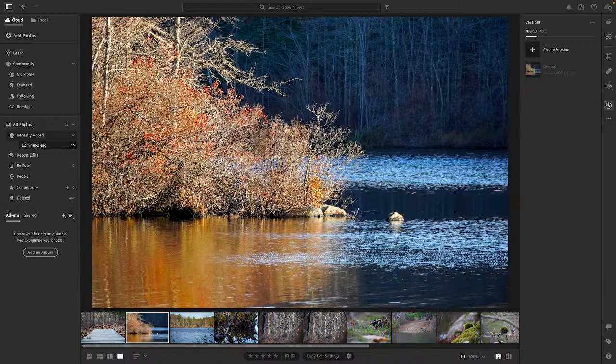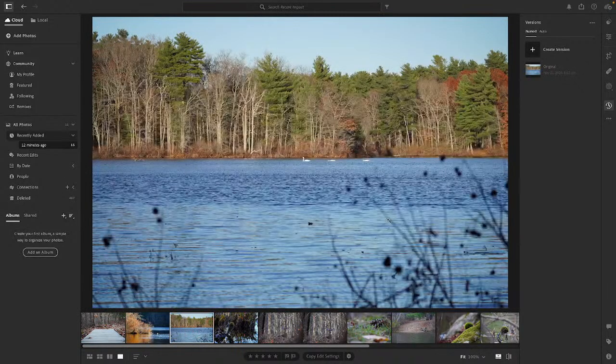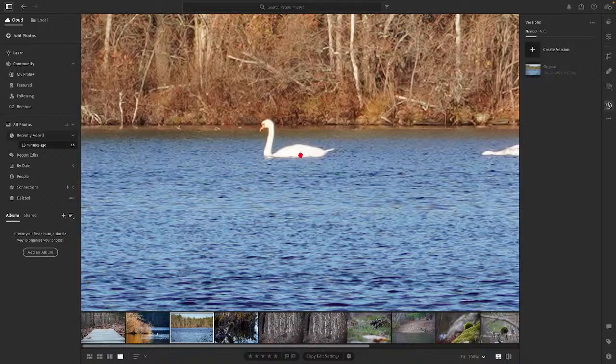Clearly I prefer this picture. This one was taken from a distance and I could see three swans. I'm afraid to zoom in here. Three swans in the foreground. Actually, it's not too bad.